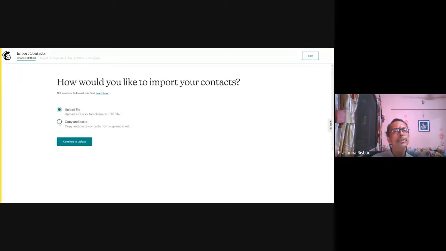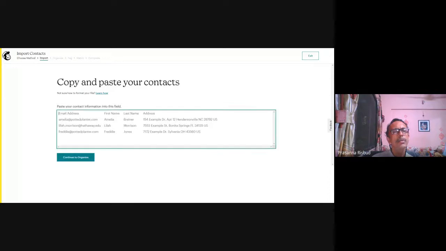All you have to do is click on copy and paste, continue to upload, and just click over here and press Control V. Copy those email IDs in Excel, Control C, and paste over here, Control V. It is simply copy paste.